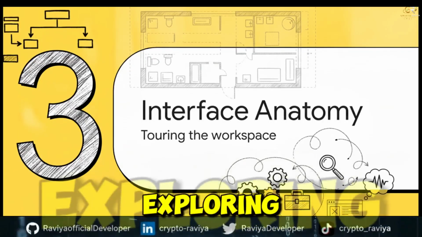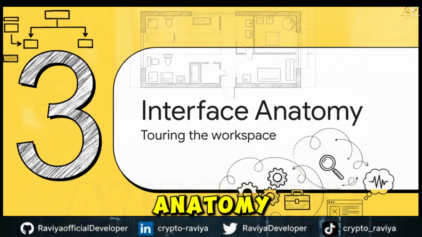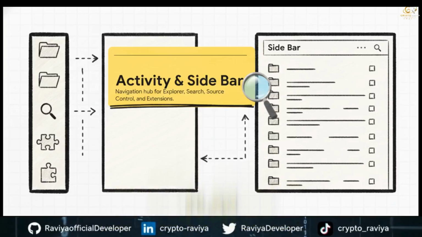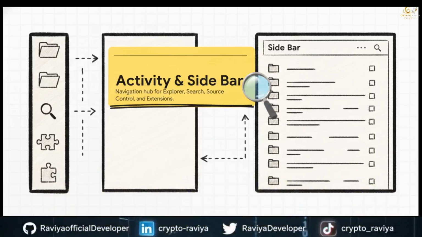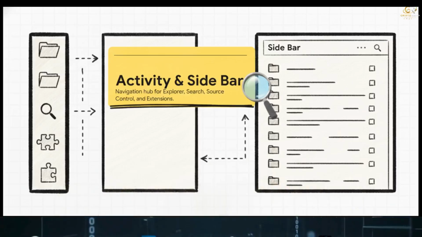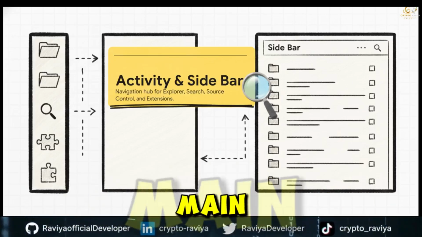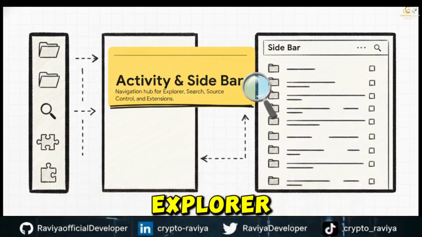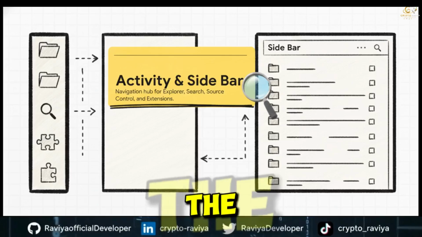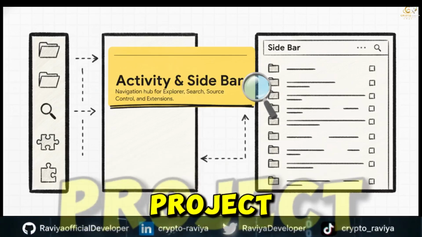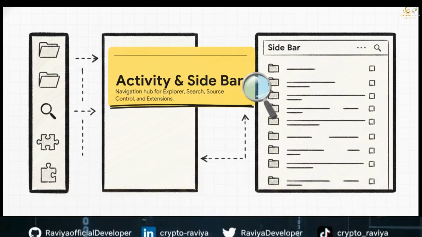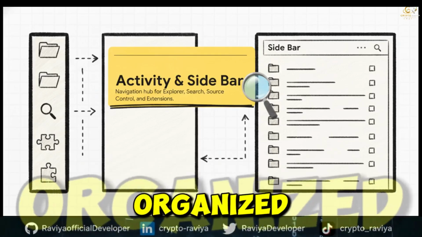Section 3. Exploring the interface anatomy. So you've downloaded and installed your new workshop. Let's take a quick floor plan tour to demystify the layout and lower that cognitive overload. On the far left side, you've got the activity bar. This is your main navigation hub. It holds your Explorer, Search, Source Control, and extensions. And right next to that is the sidebar, which shows your actual project directory structures and all your open files. These two bars work together perfectly to keep your whole project organized.